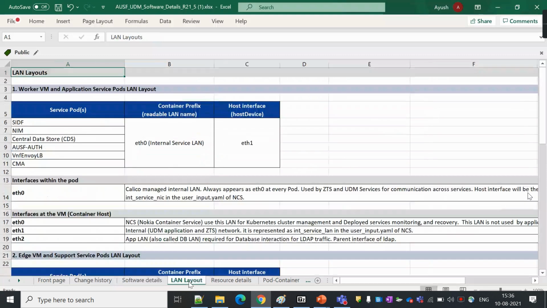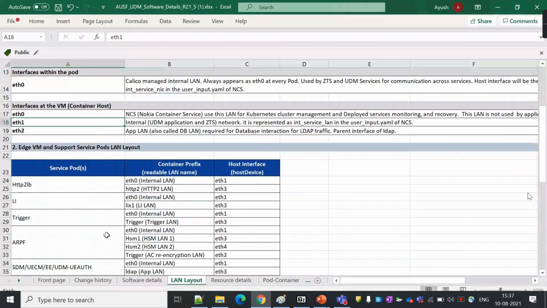Here we can see the LAN layout, in which each Ethernet is explained, like the functionality of Ethernet 0, Ethernet 1 and Ethernet 2. We have to check that.